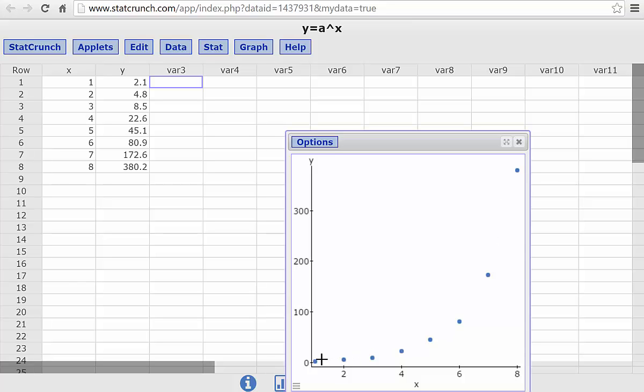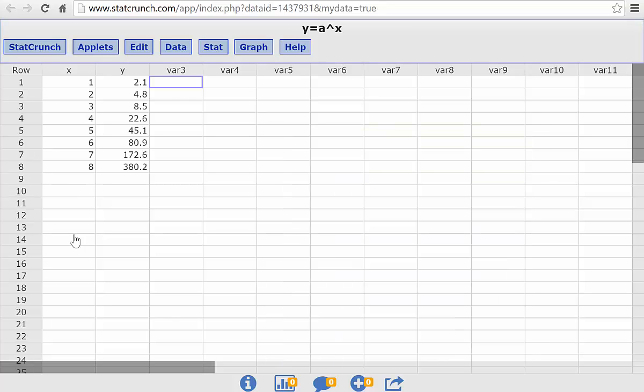It appears to have a very consistent curve to it. And as a matter of fact, it looks like an exponential function. And whenever this happens, we'll see if this data is actually related by some exponential relationship. And we do that by logging the Y values. And we can do this very easily in StatCrunch.